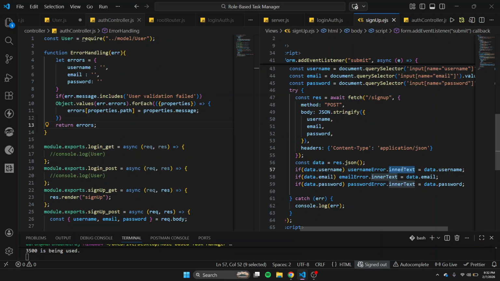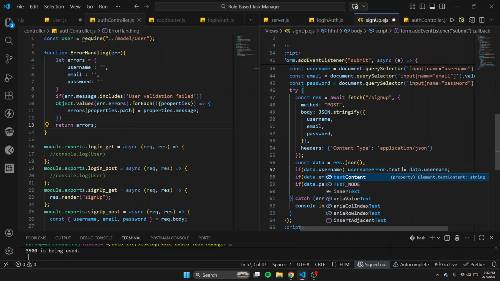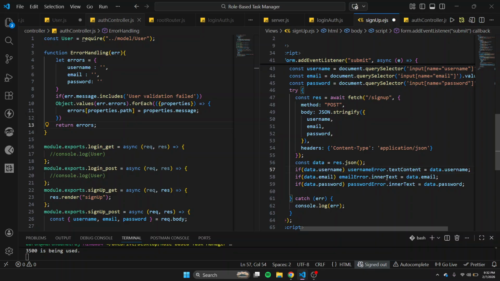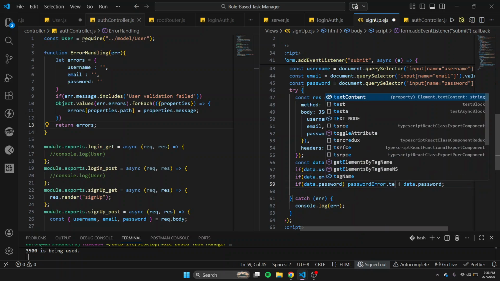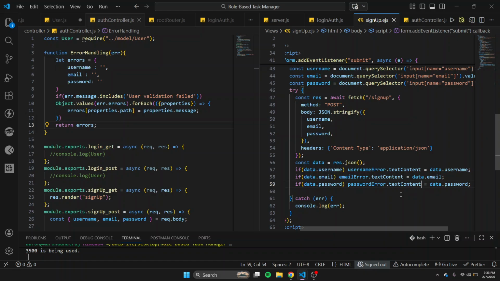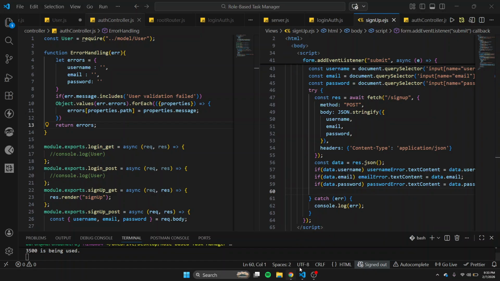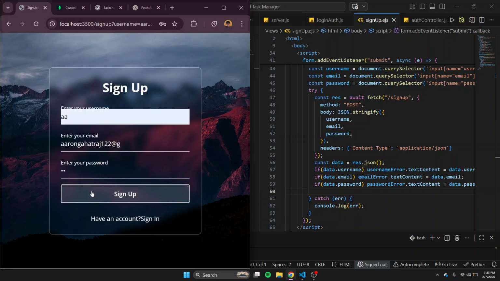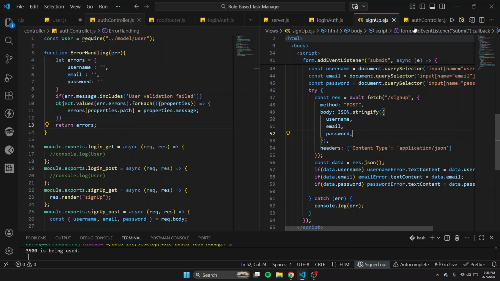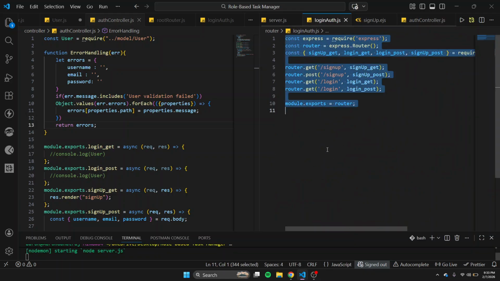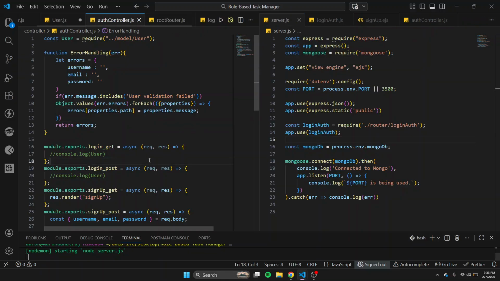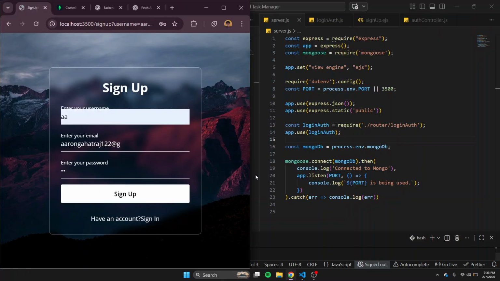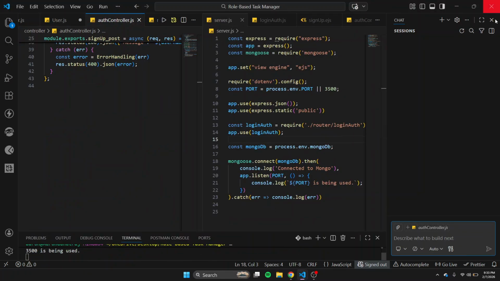Okay, inner text, render text content. Text content. Okay, save this and then Aaron. Save, save, save everything, and let's, oh hell.